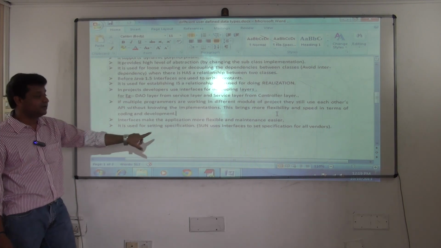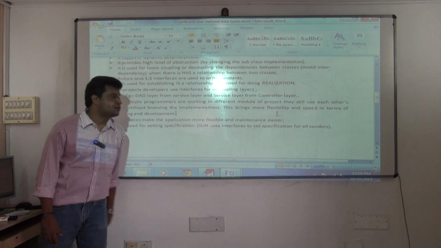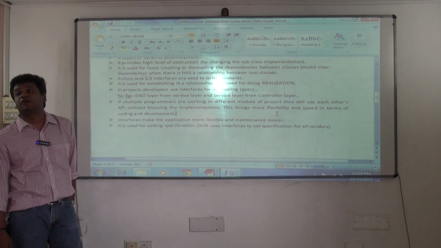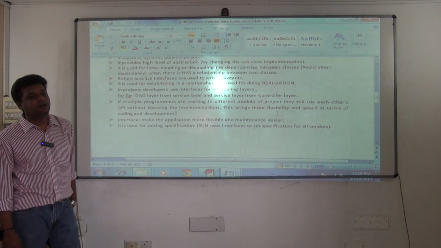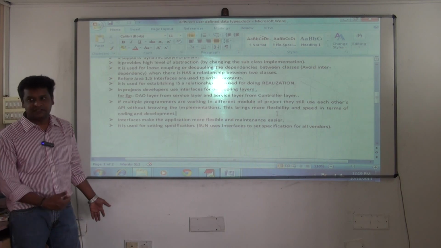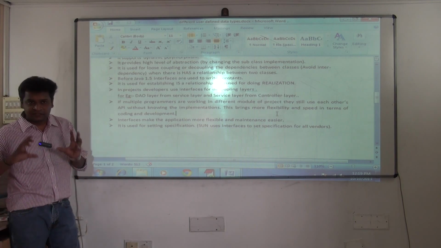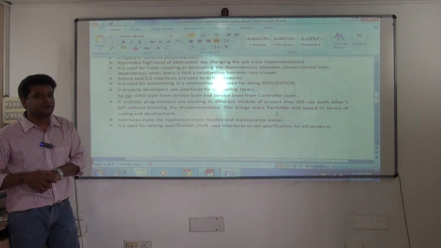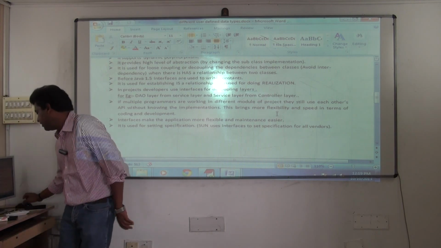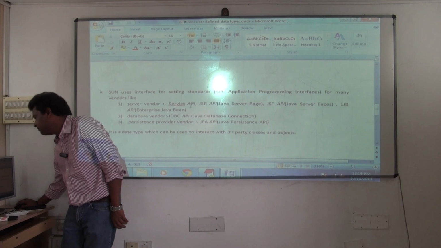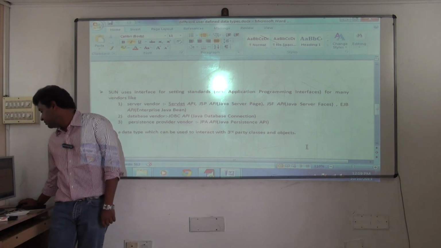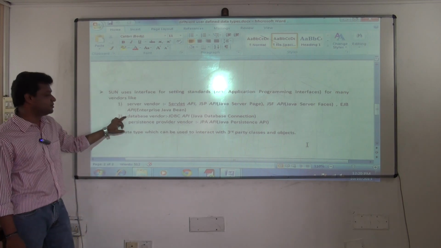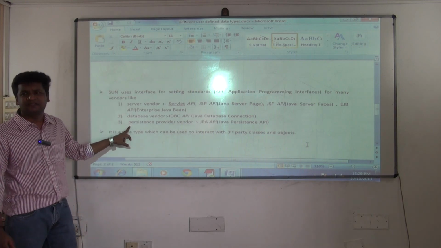That you know, but see here. Sun uses interfaces to set specification for all vendors. Sun is using interfaces to set what? Specification to all vendors. There are so many vendors. Next I'll show you. Okay. So it is using interfaces to set specification to all the vendors. Okay, next. Say, for example, there are so many vendors. Which are the vendors? See here. Server vendor, database vendor, persistence provider vendor. So many vendors are there.